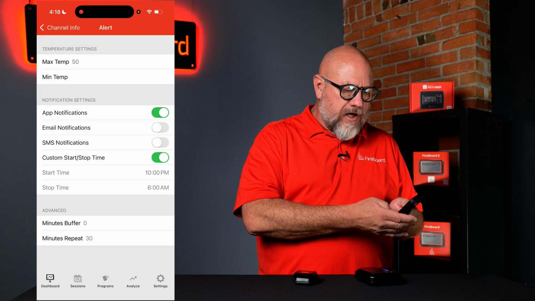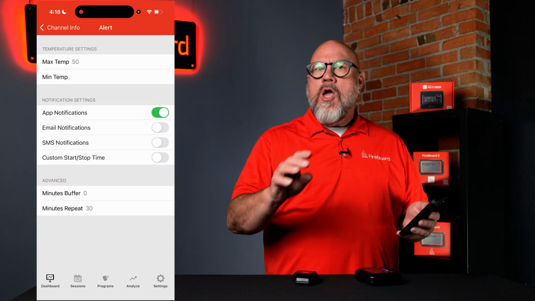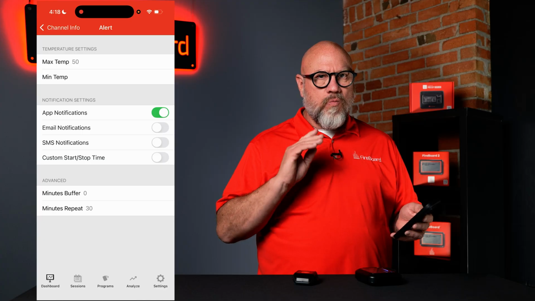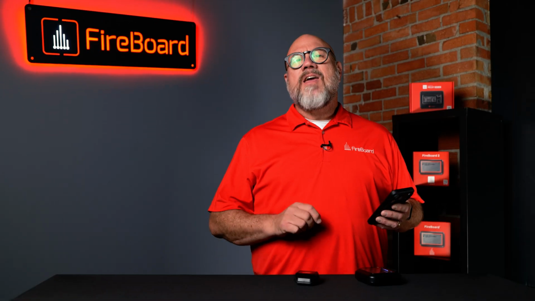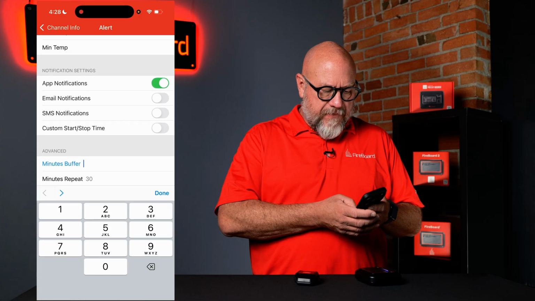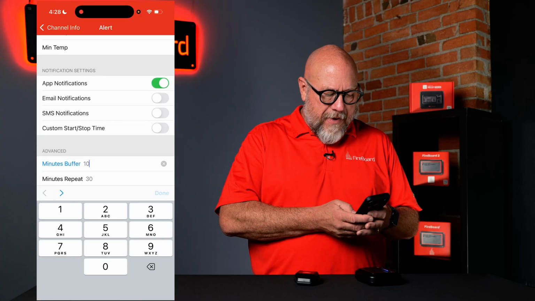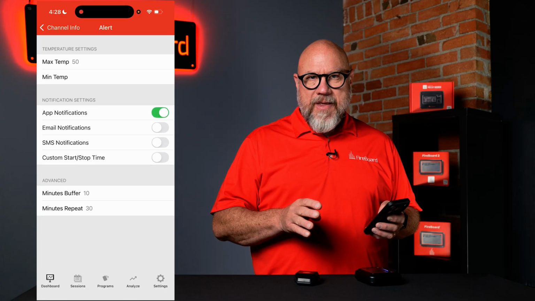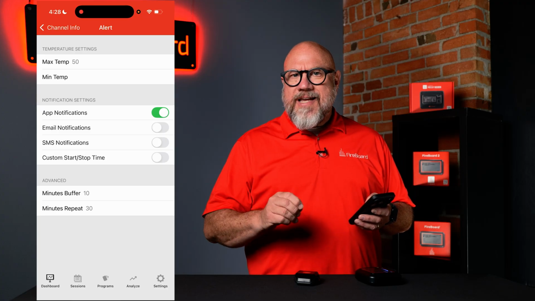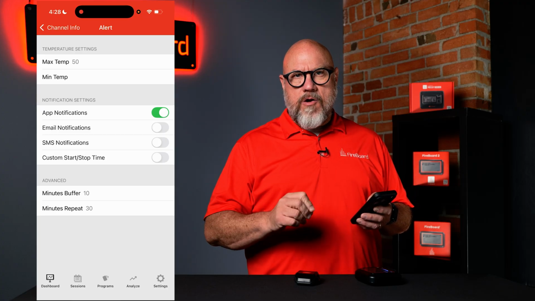We're going to go ahead and turn this off. So when this is off again, you will get notifications for 24 hours. There is no time that you won't get notifications. In the advanced section, we have two options: minutes buffer and minutes repeat. I'm going to input 10 minutes in the minutes buffer setting. If my temperature is above 50 degrees for longer than 10 minutes, then I'm going to get a notification.